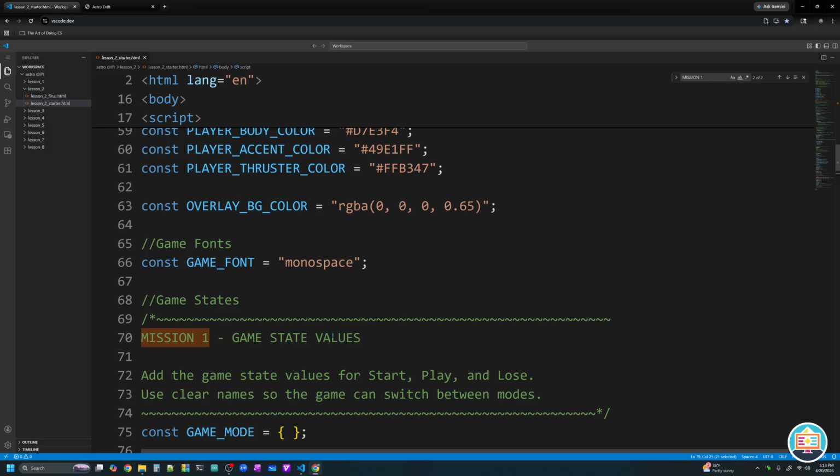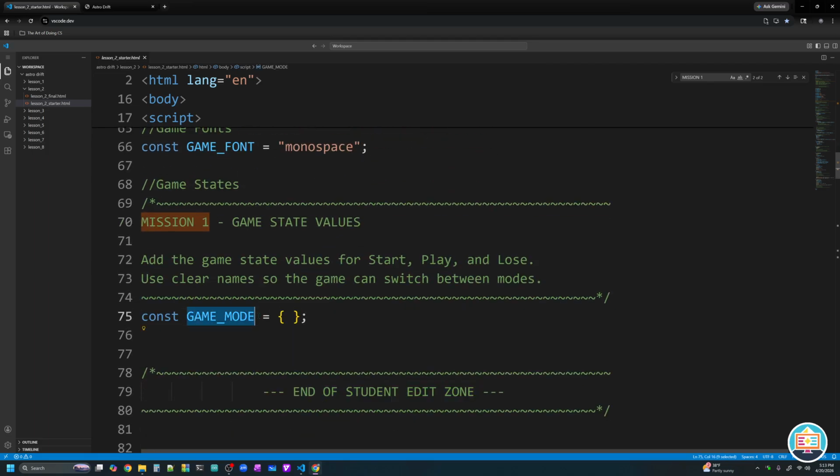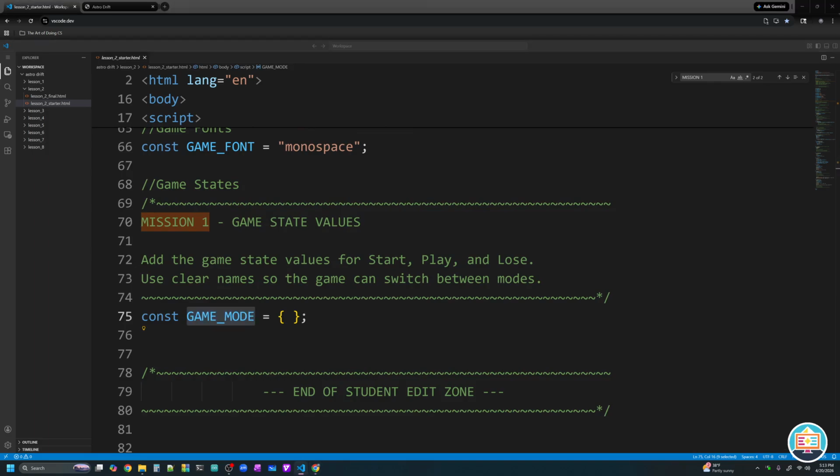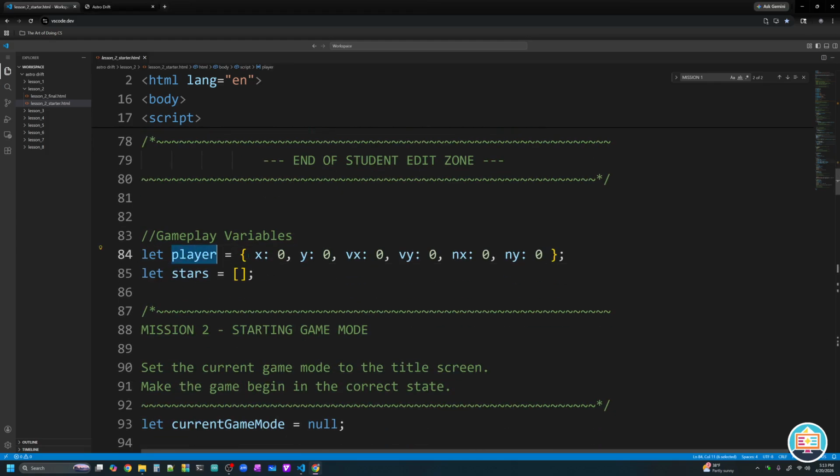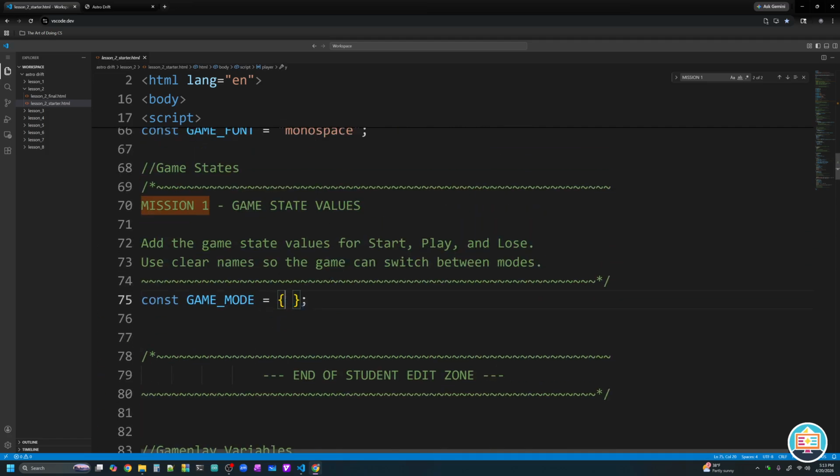So it looks like I'm inside the student edit zone. We are going to create a brand new variable here in the student edit zone called game modes. And if you look, it's defined using curly brackets, which means this is an object. This is an object that's going to have properties that we can target. Just like our player: we specified a property and then a value, comma, property and a value. We're going to set some properties and their values here for the game mode variable.